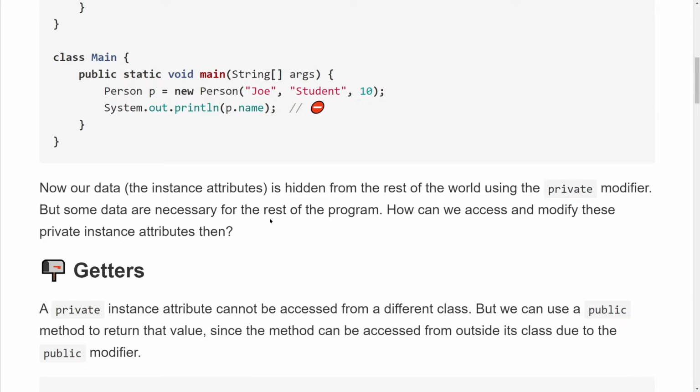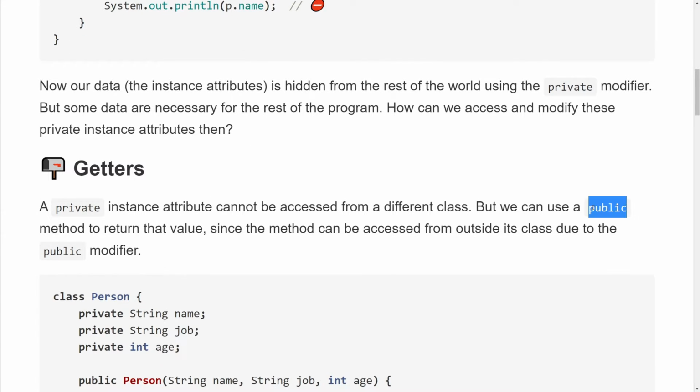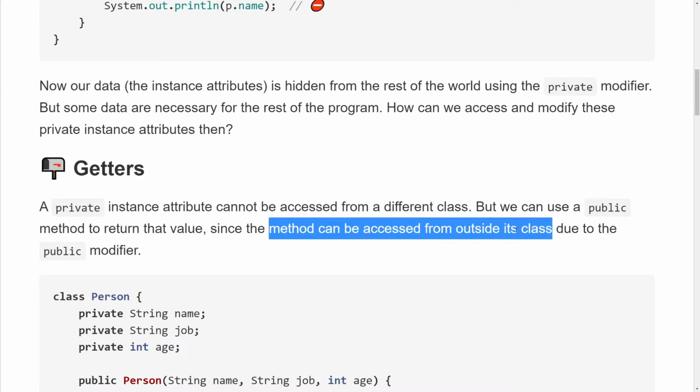Now our data, which are the instance attributes, are all hidden from the rest of the world using the private modifier. But what if we want to access and modify these private instance attributes because some data are necessary for the functioning of the rest of the program? Well, a private instance attribute cannot be accessed from a different class directly using dot notation. Like this, we can't write the object dot name, where name is a private instance attribute. What we can do is use a public method to return that value from within the same class. Because the method is going to be public, we can access the method from outside of its class.